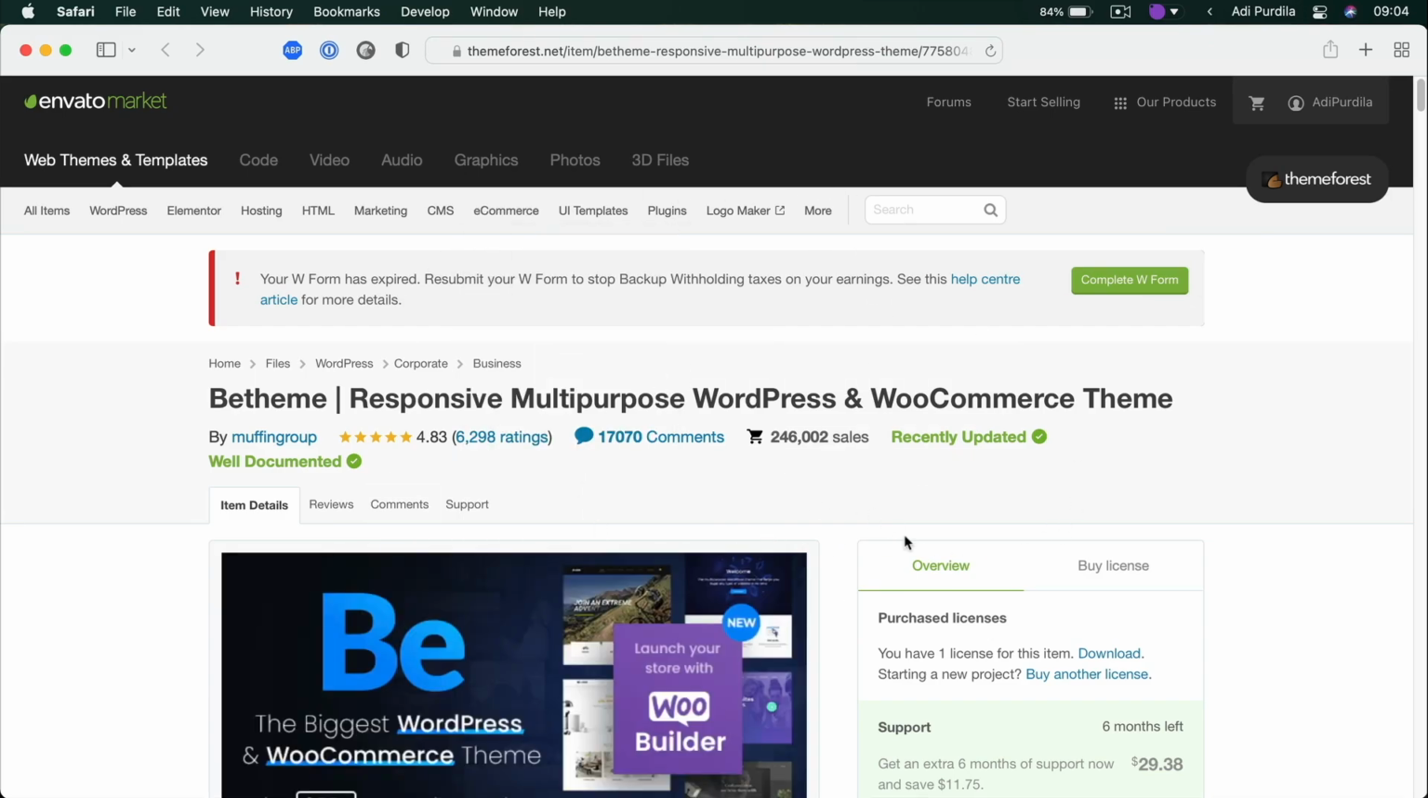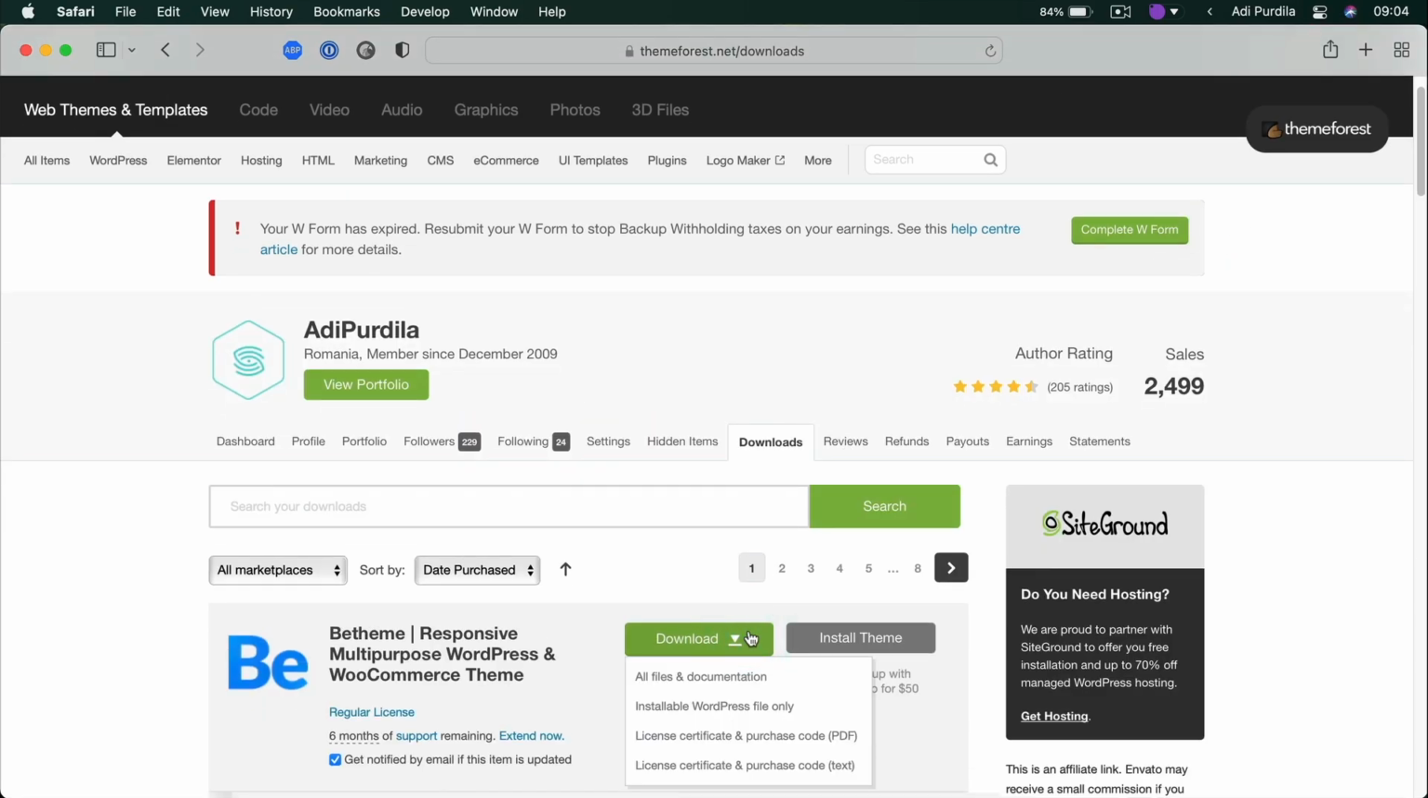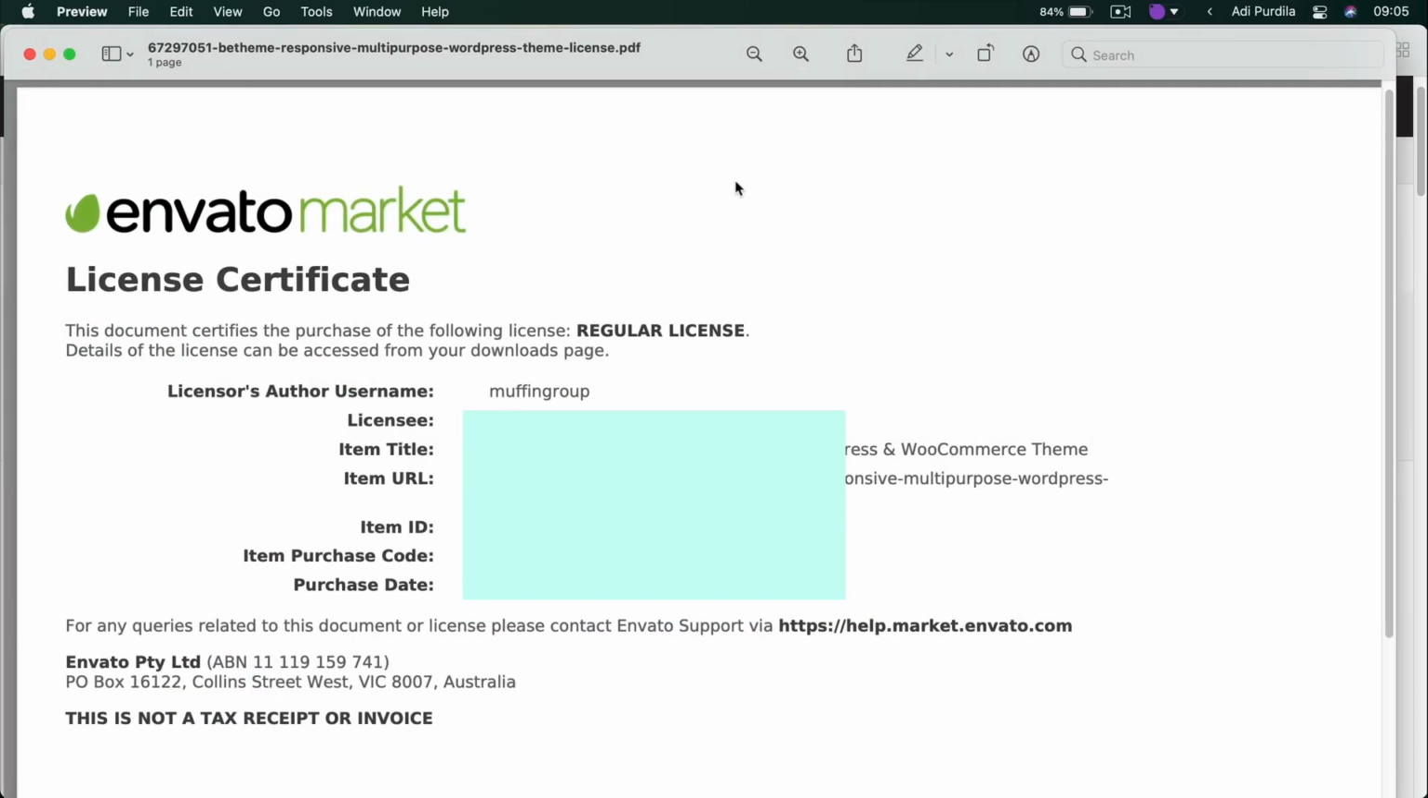I already bought it. So I'm going to go to my downloads page and I'm going to download the theme. And I'm also going to get the license certificate and purchase code. We're going to need this in order to register the theme and get access to all of its features. Right, and here you can see that that license, some parts of it will be blurred out, like for example the item purchase code, but this is the one that you're going to need to register the theme. So just keep this handy.